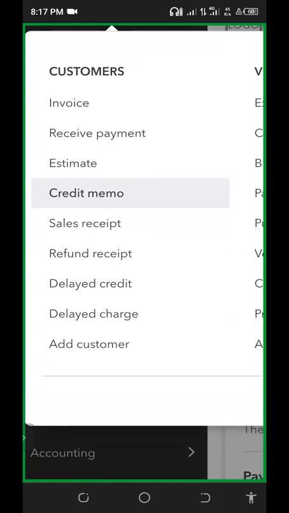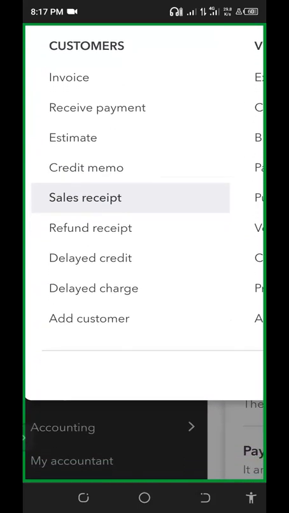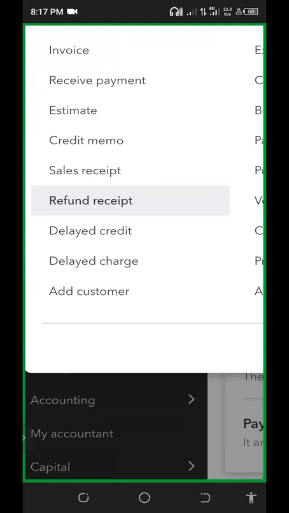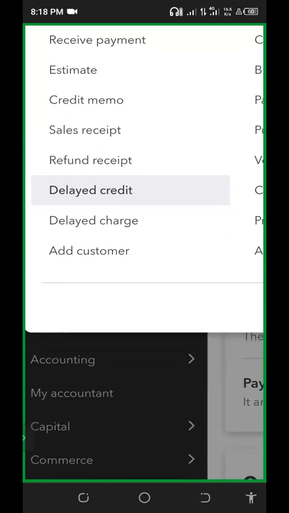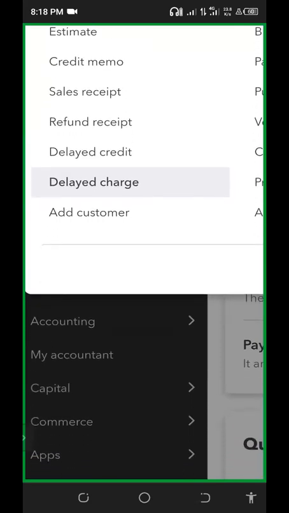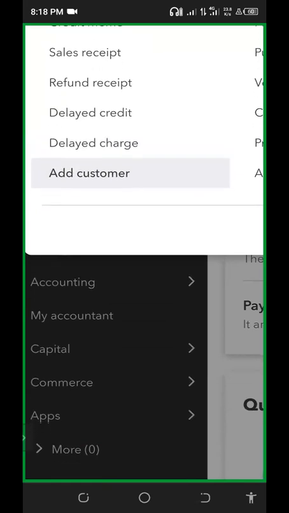The next item here is sales receipt. Sales receipt is when you sell your services or products on cash. Click on that. Refund receipt. After you've sold, it's possible there is a refund. Most of the time it happens like that: maybe the customer is unsatisfied, and as a result you have to refund what you sold to them. Now, you also have delayed credit, delayed charge, and add customer.